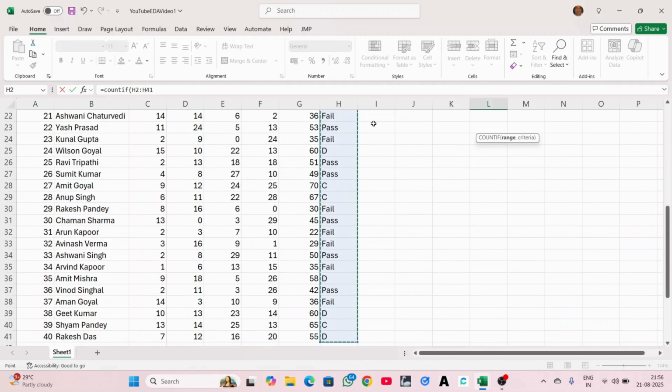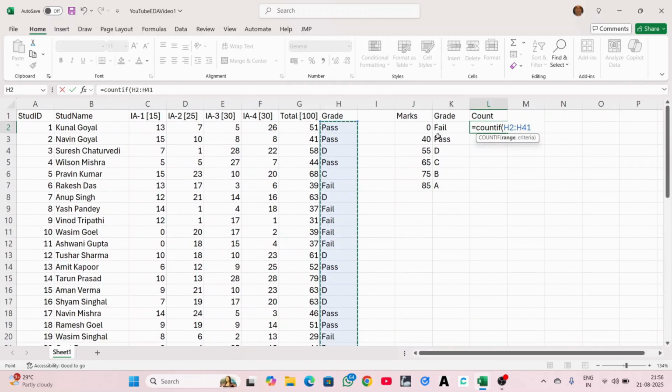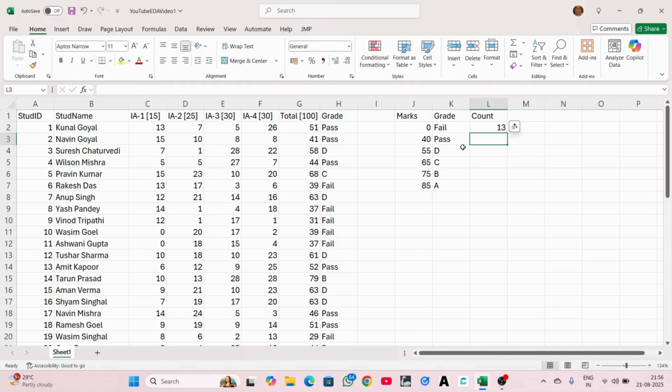Okay, and again you want to keep this range static, press F4. After that I want the criteria. Criteria is the grade assigned, and press enter. Okay, 13 students out of 40 got failed. I want the count percentage as well.